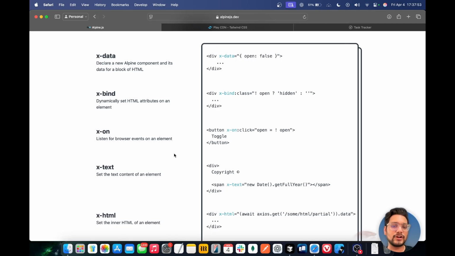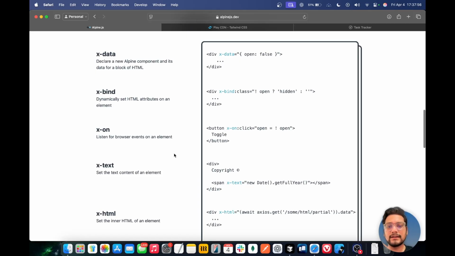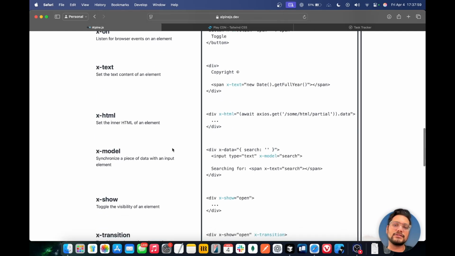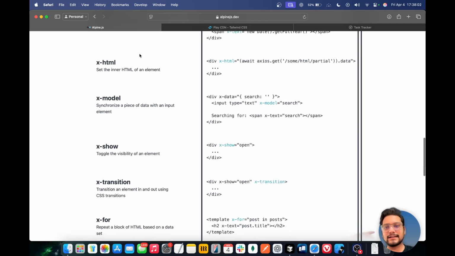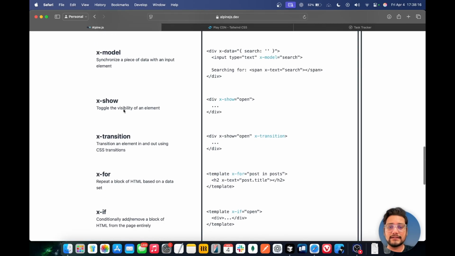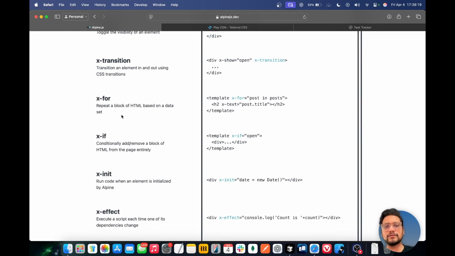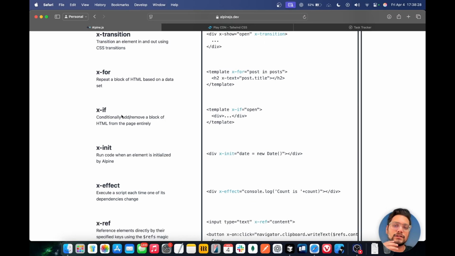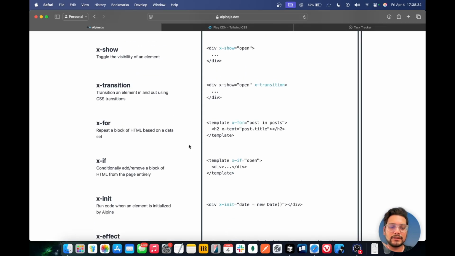So it listens to browser events like click, mouseover, and all that. x-text is for changing the text content of an element. For changing the HTML, we have x-html. x-model, I think, is the one most of us are going to use a lot. You bind it to, for example, an input, and then you can synchronize that data with your state. x-show is for showing an element, and then we have x-for, which is for looping over your data, like in React where you use map or things like that. So that's enough, but we're going to revisit this when we work on these.